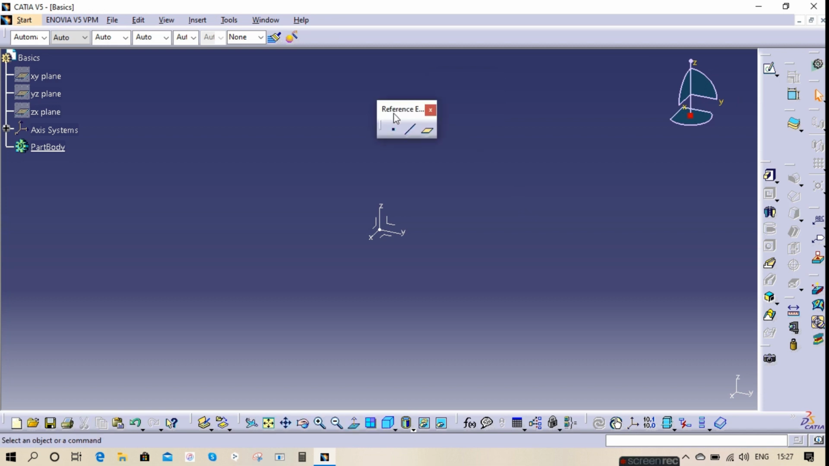Now we are going to discuss the reference elements. Reference elements in CATIA are points, lines and planes. These three are very important to create a surface or solid body or whatever it is. They are even called the skeleton, because based on the points, lines and planes we create profiles called sketches. So it's very important how the points, lines and planes are created in CATIA. Now we'll check one by one.